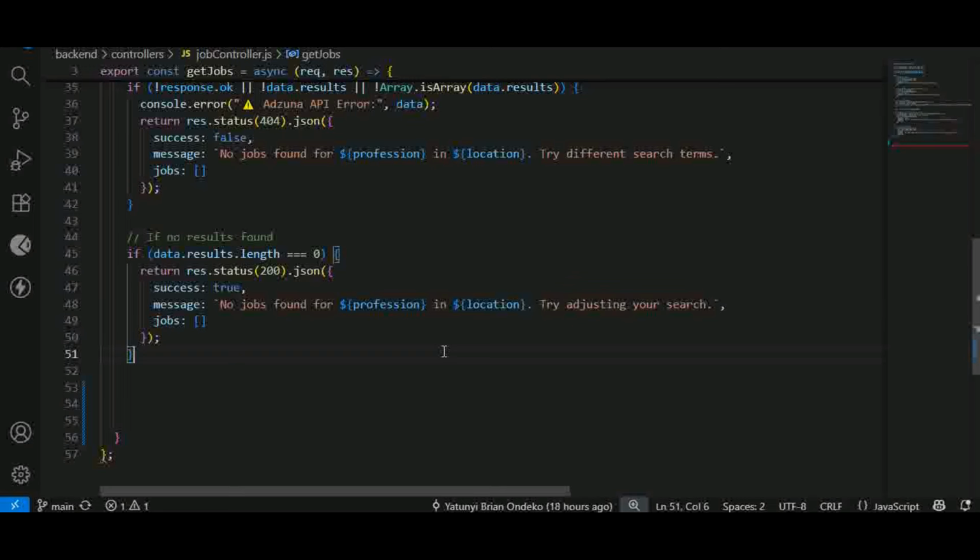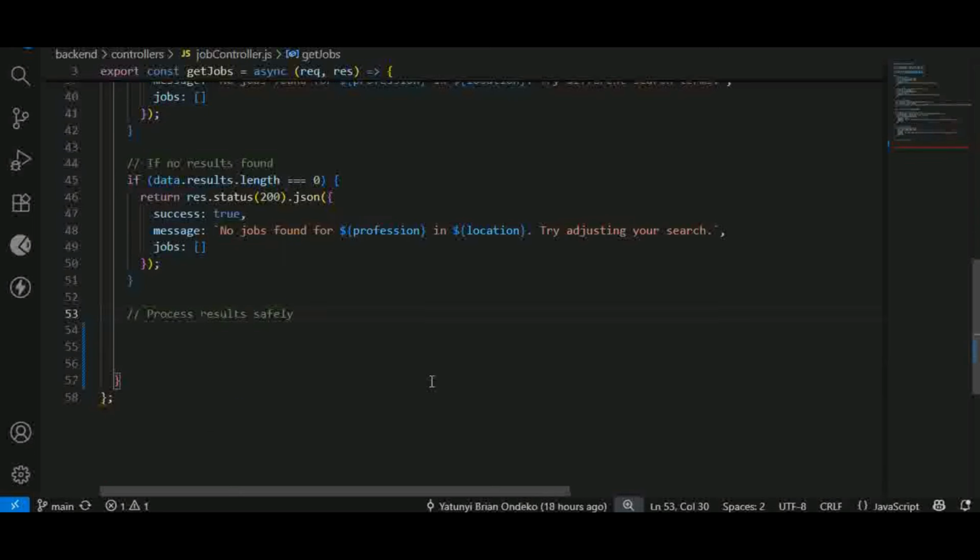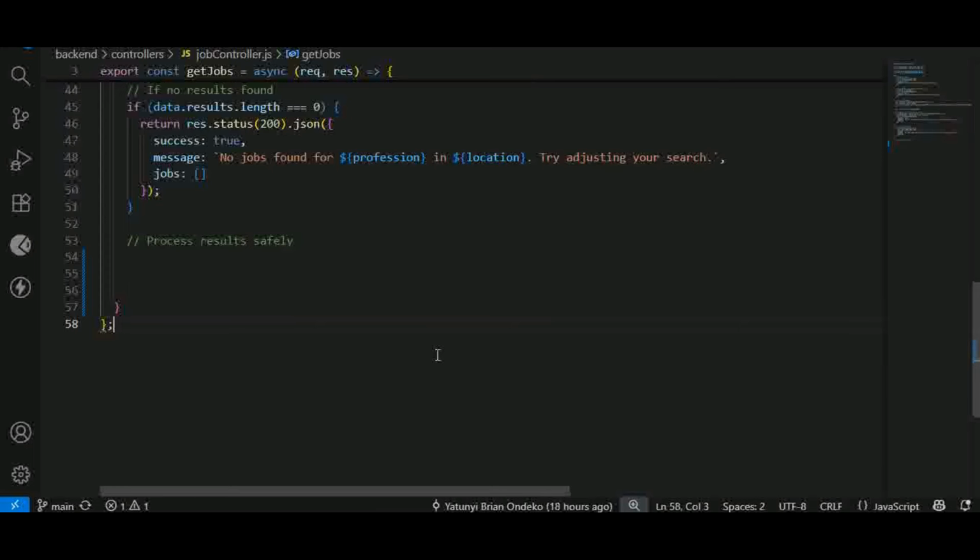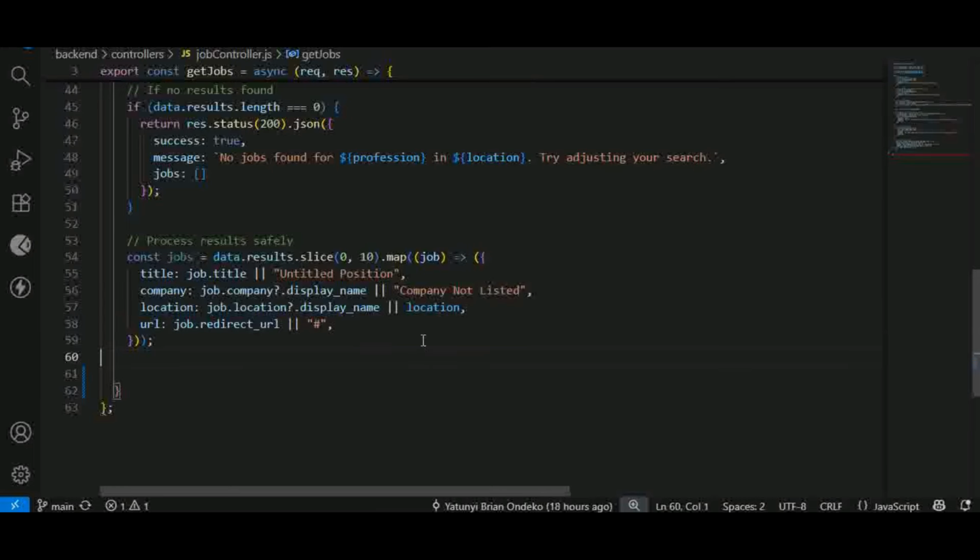Now to process the results safely, we're going to include a variable const jobs, and that is going to be data.results.slice. So we're going to include that now.